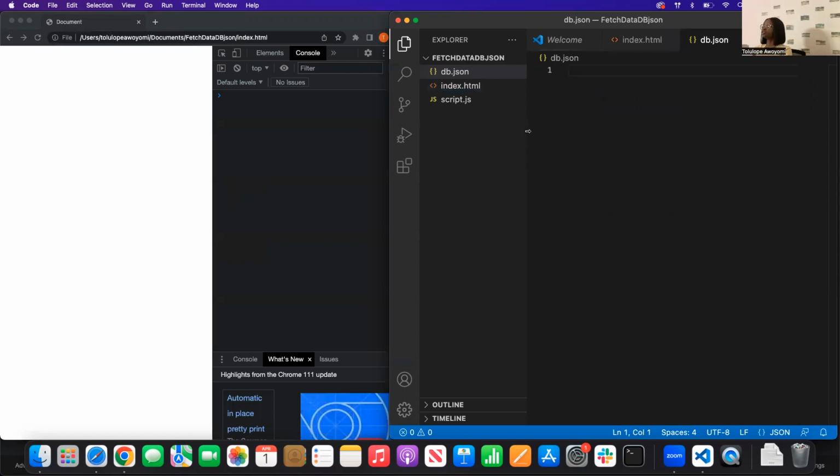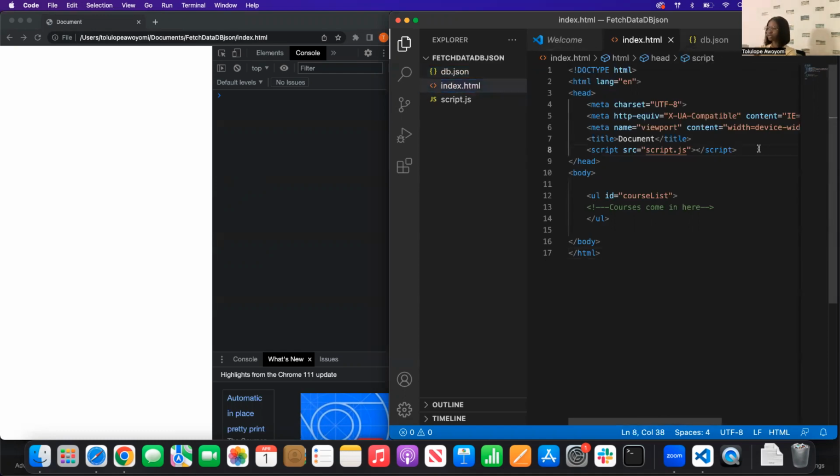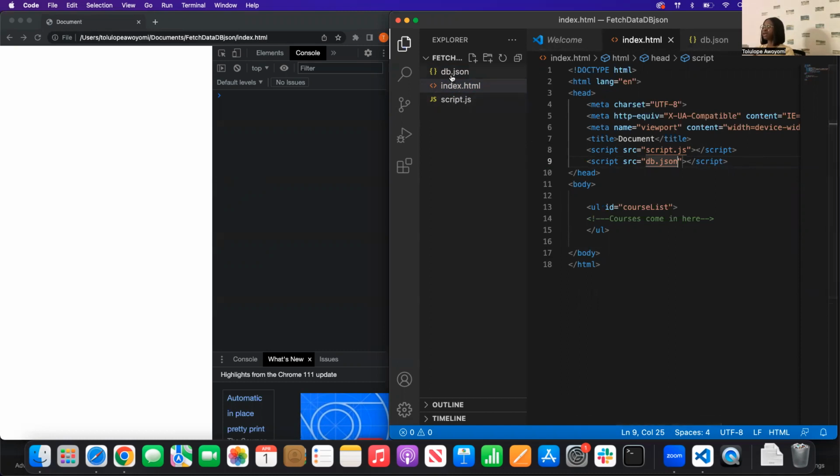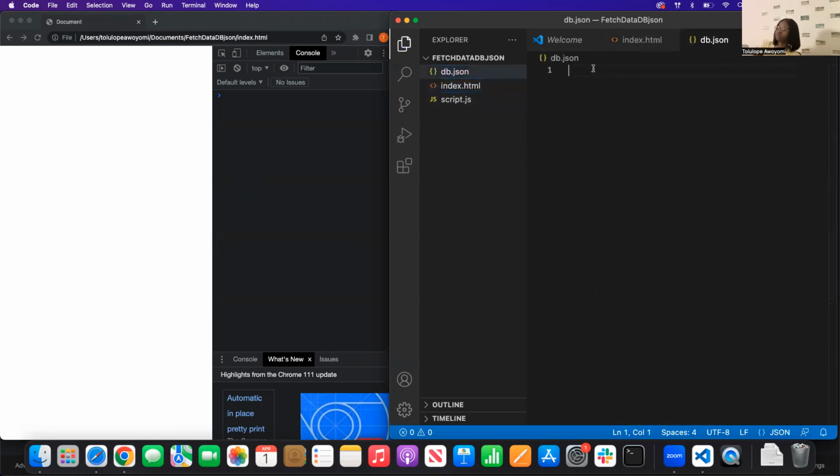Here it is. So now that I have it, the second thing is to connect it via the script, and the source would be db.json. Yep, right here. Save it, come back to my db.json. So for db.json, it starts with the curly bracket. There it is. The next thing, so I'm gonna name my data courses.